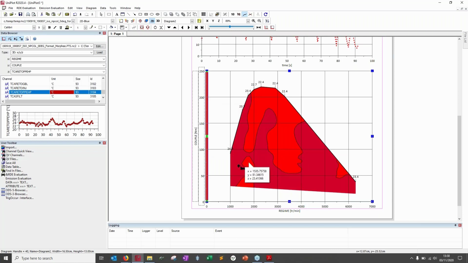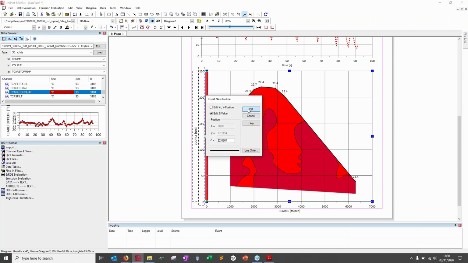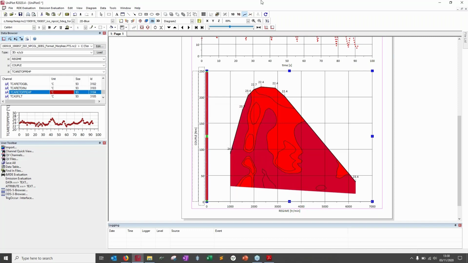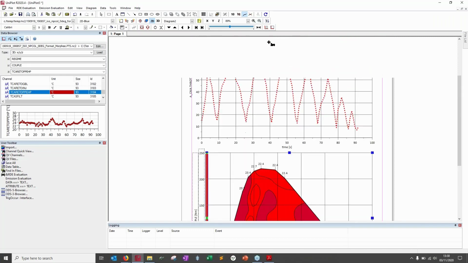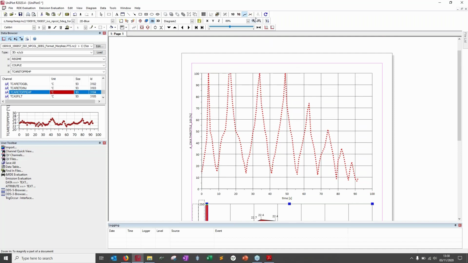Okay, and see, it starts creating the isolines. Okay, so that's how it works. Last but not least, the button of the line, this one, the edit Y coordinate.